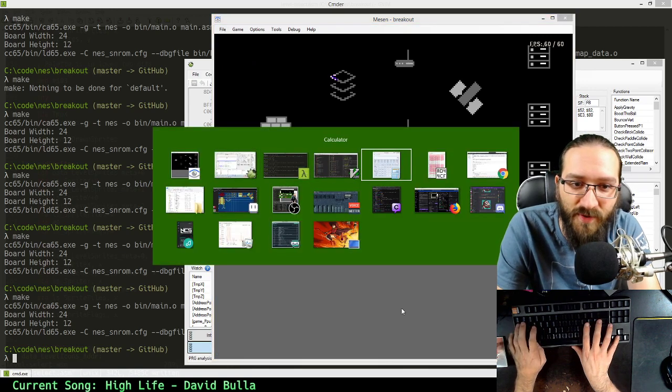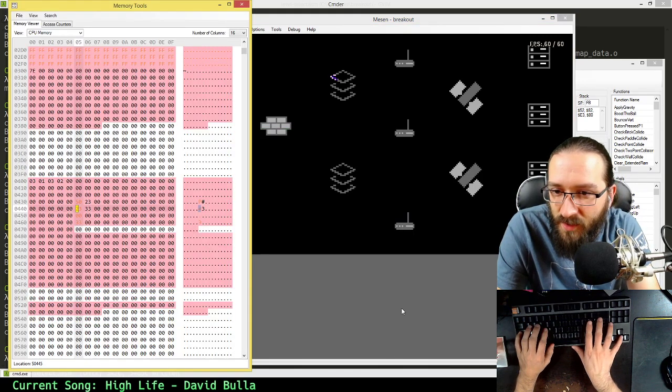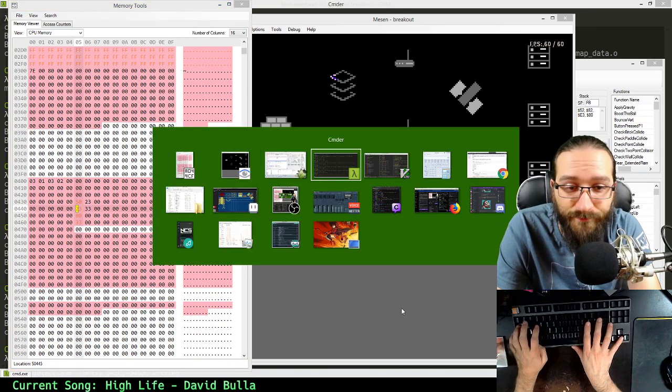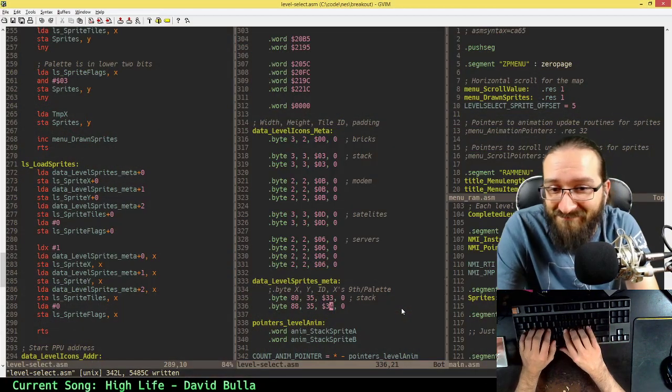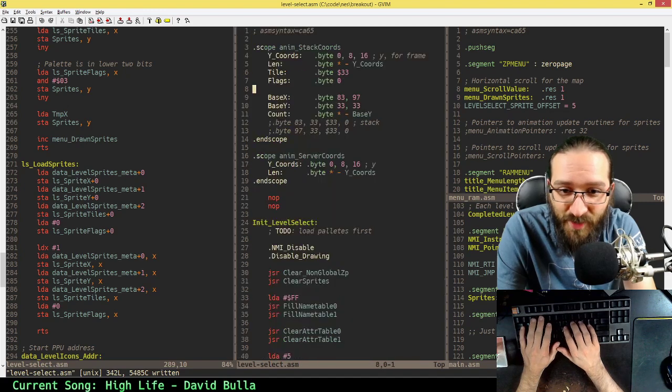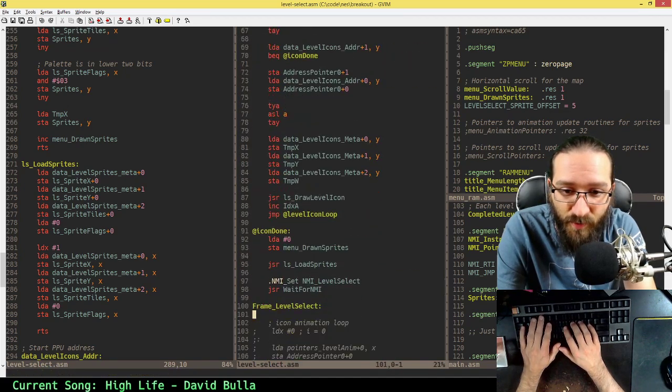Okay, so I fixed that one. Where's the other one? There's supposed to be another one there. Oh, because I don't draw it. It's just as simple as that. I just straight up don't even bother drawing more than one sprite.